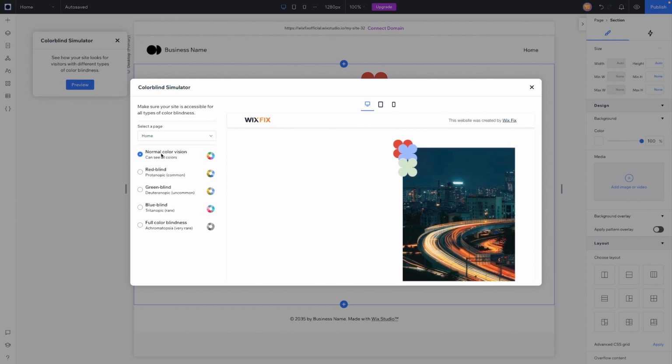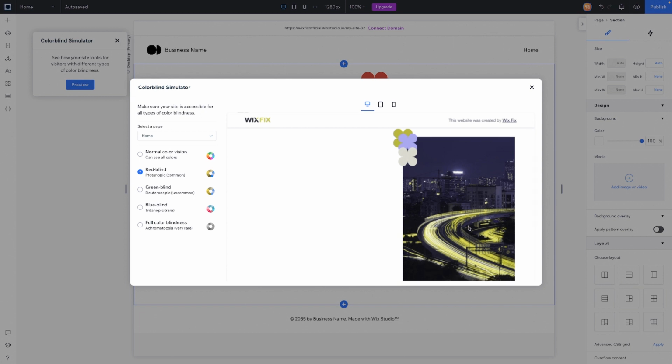So right now we are viewing the website on normal color vision. However, we can test red blind, and you can see the colors are starting to adjust and showing us what someone who is blind to red might see. Now let's test what green looks like. Okay, now let's test blue, and then we can test full color blind. So this is actually a really cool tool, so that way you can test your design and make sure that all elements are visible for every single person. This is actually really good for accessibility purposes.